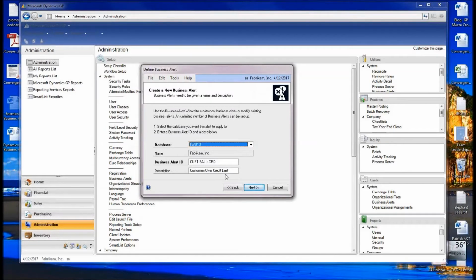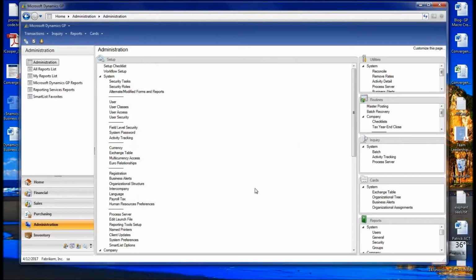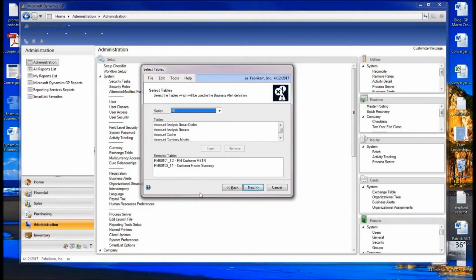So we'll choose Next, and here is where we really define the GP database, the SQL ID of the database that we're monitoring. We give the business alert an ID and a full description, and once we do that, we're on our way.